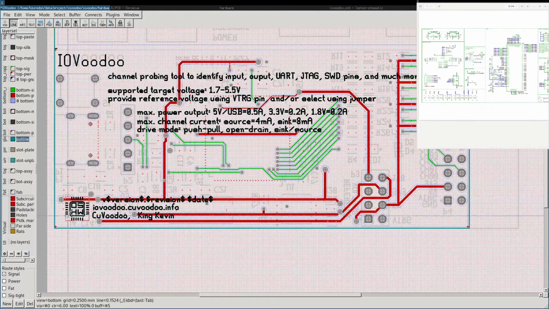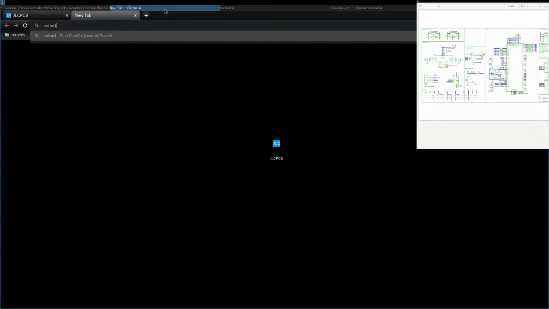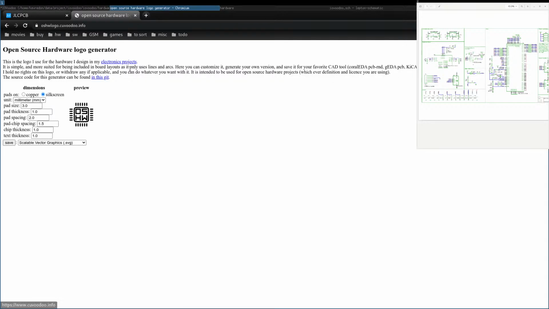Here, this is my open source hardware logo. You can find it at logo.ivoodoo.info, and you can generate your own. I'll show you. Yeah, you can generate your own and then export it to your favorite tool.